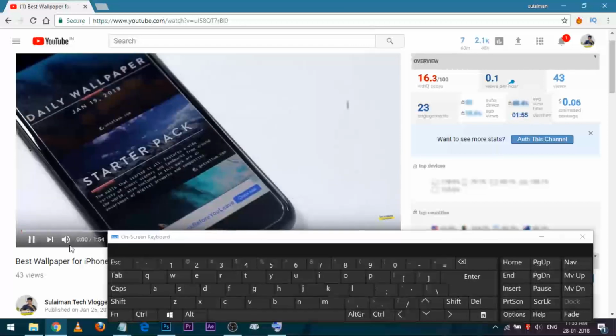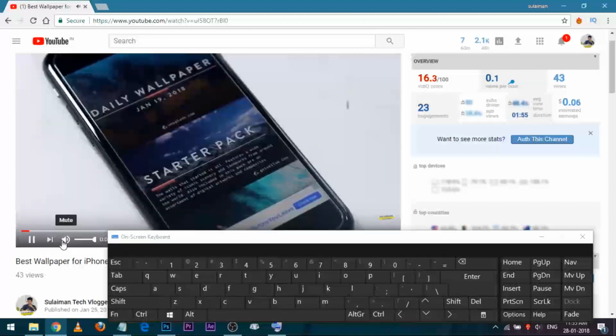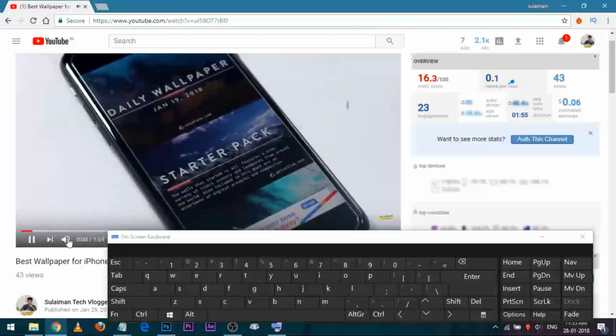For muting the video, you can use the alphabet M to mute the video.